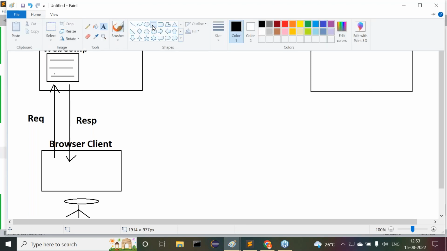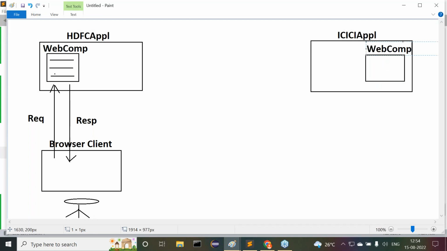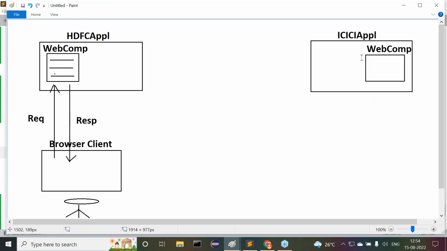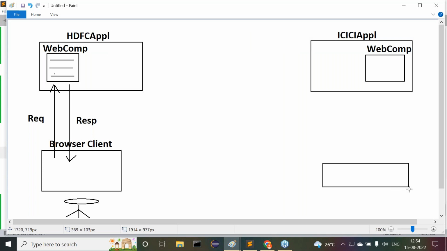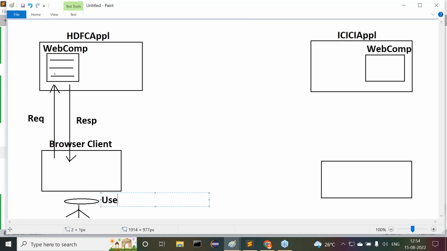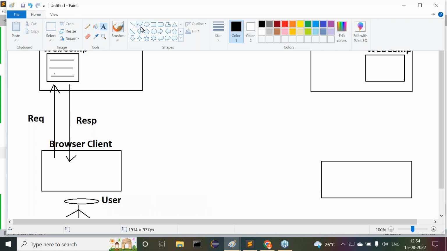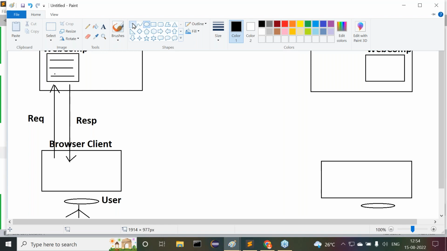Okay, observe carefully. Now here what I am saying is, to handle all the user requests, one component is required. Here we can say this component is a web component. In the ICICI server side application, a web component is required. And now my friend wants to check his balance amount. Am I right or not? Observe carefully. Now my friend exists here. He wants to check his balance amount in his account.